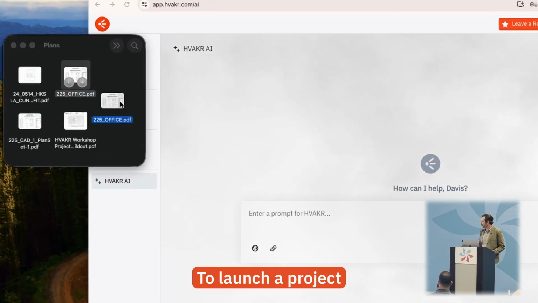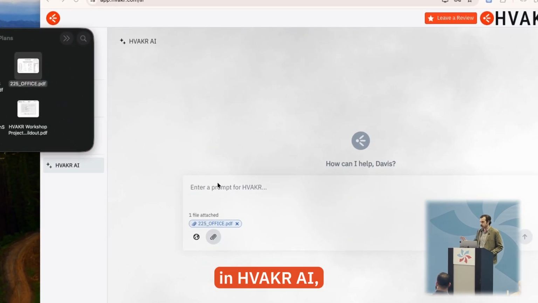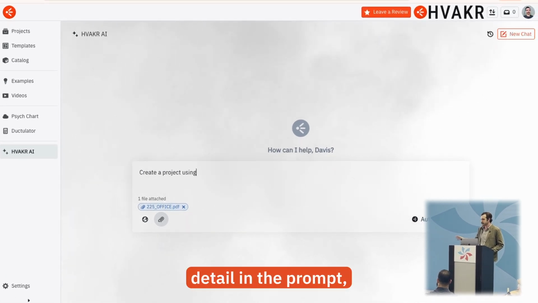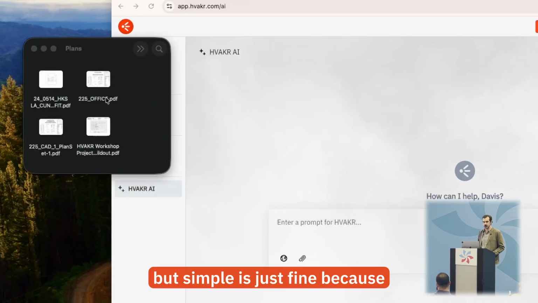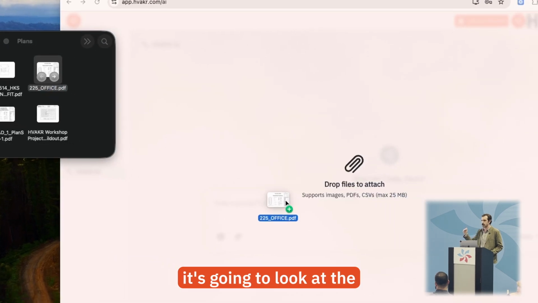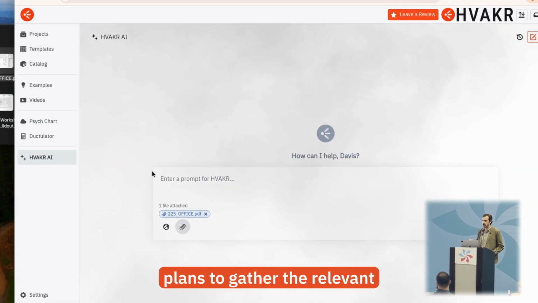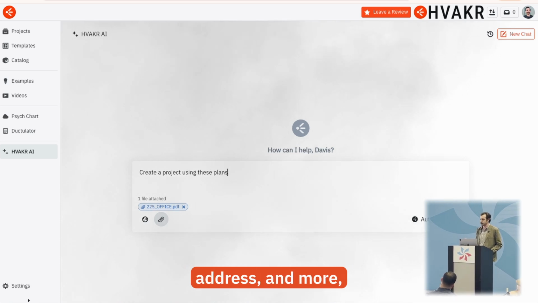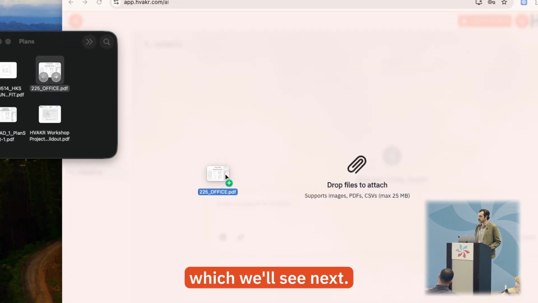To launch a project in HVAKR AI, just attach some floor plans and enter a prompt. You can provide detail in the prompt, but simple is just fine because it's going to look at the plans to gather the relevant information that it needs, like the project name, address, and more, which we'll see next.